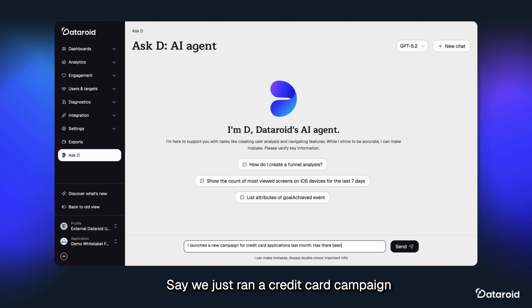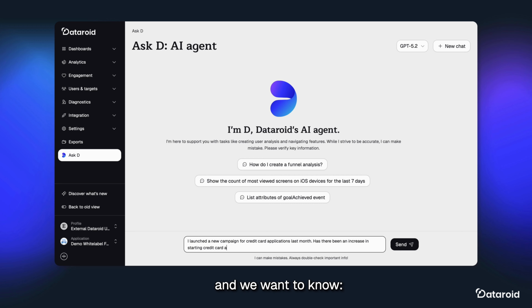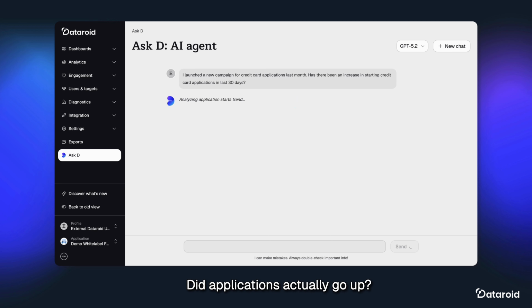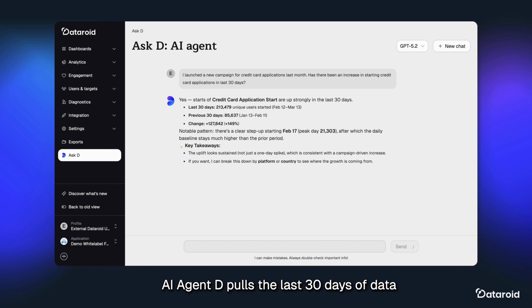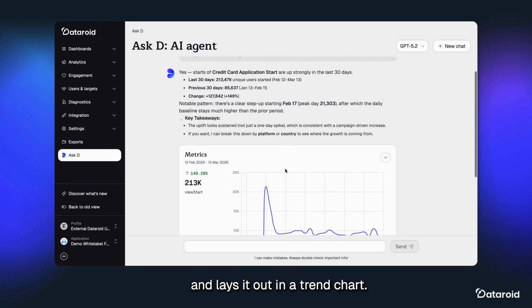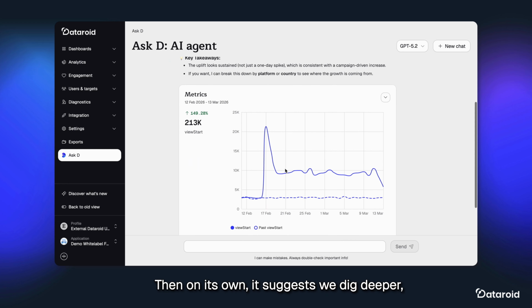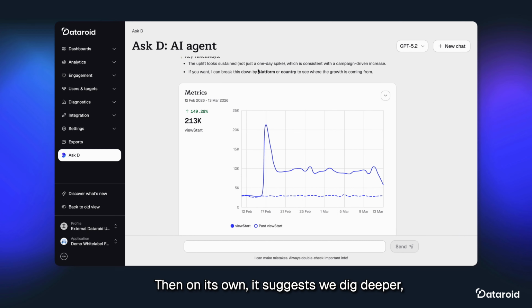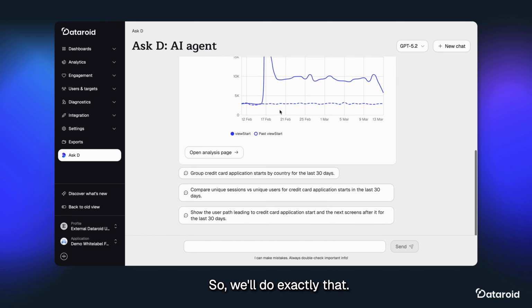Say we just ran a credit card campaign and we want to know, did applications actually go up? AI Agent D pulls the last 30 days of data, spots a clear spike in applications, and lays it out in a trend chart. Then, on its own, it suggests we dig deeper, maybe break things down by platform or country, so we'll do exactly that.